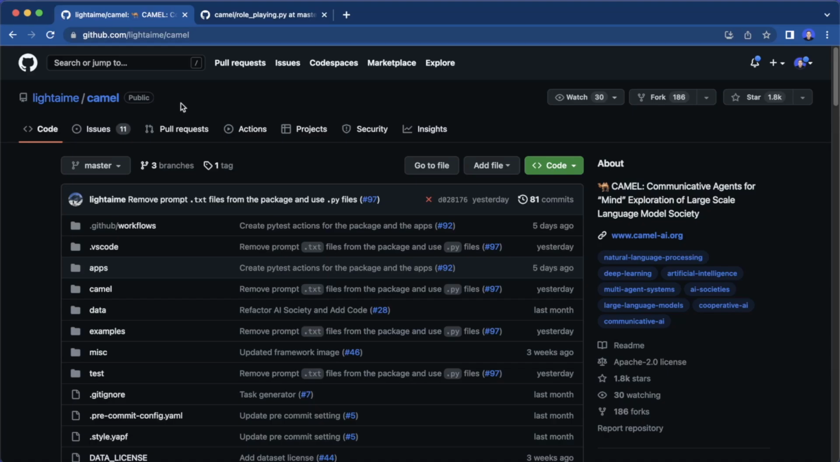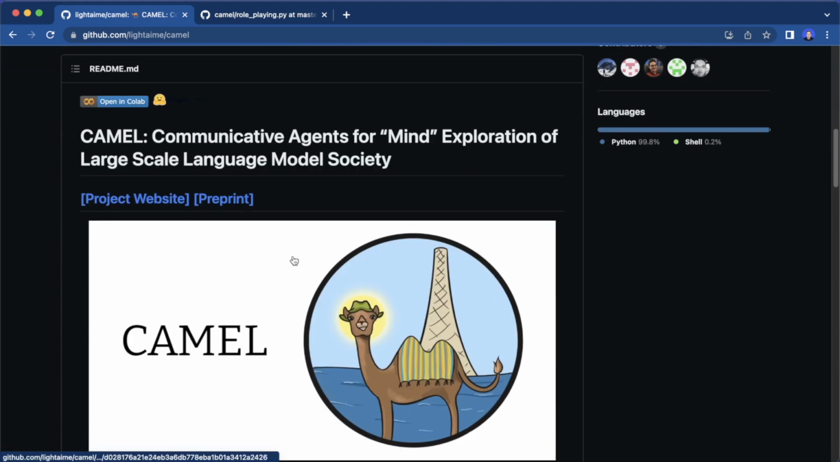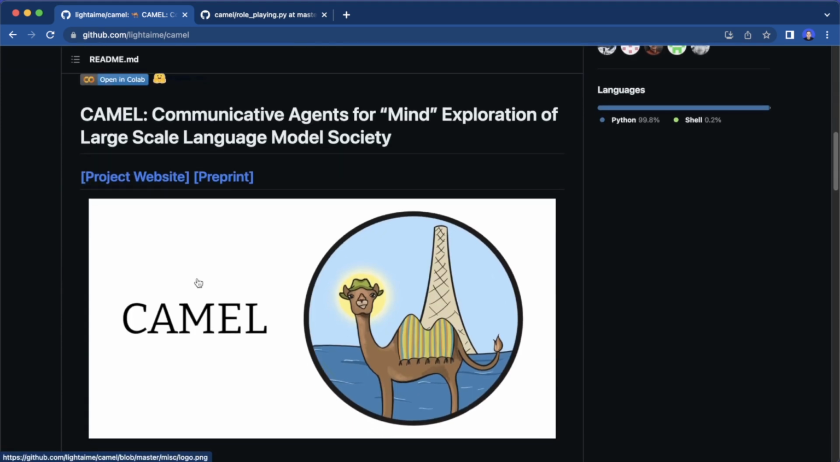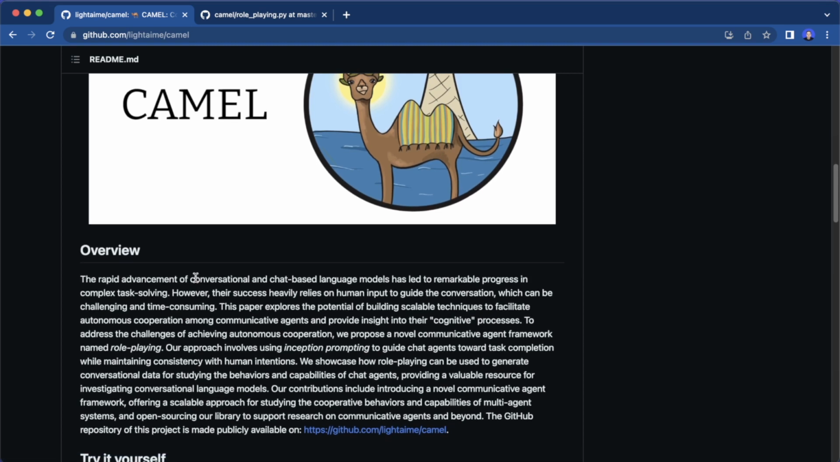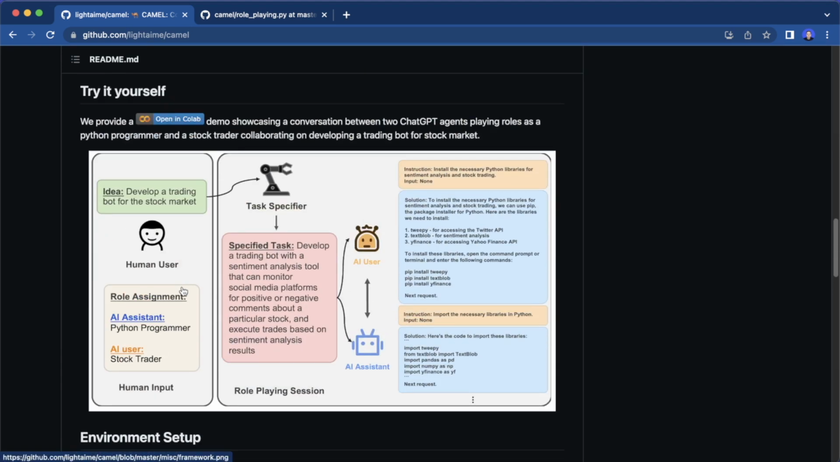The third project is Camel, and this is really fascinating because the approach is quite different. First of all, Camel stands for Communicative Agents for Mind Exploration of Large-Scale Language Model Society. And here it sets up multiple agents that interact with each other and do a role-playing session. So in this example, we give it the task, develop a trading bot for the stock market.